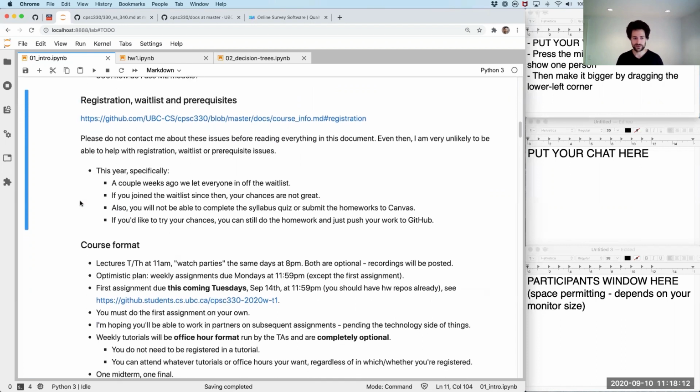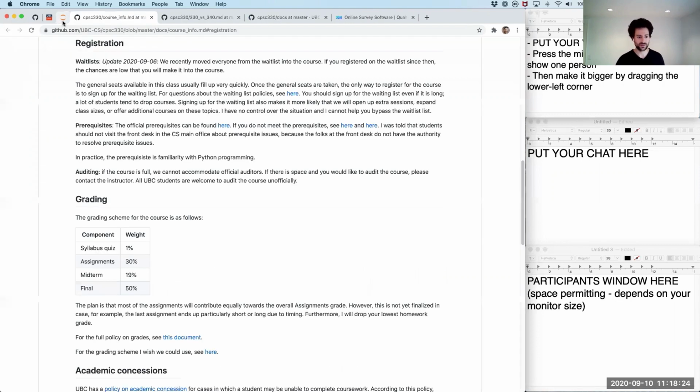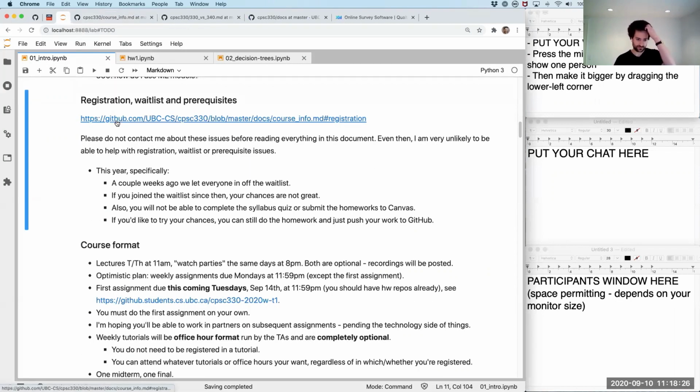Okay, moving on. Registration, waitlist, and prerequisites. Again, there's info on this in the GitHub page. You can look at it later. But essentially, this year I did something different than I usually do. About 2 weeks ago, we just dumped the entire waitlist into the course, and I think it's unlikely that if you're on the waitlist now, you'll get in. So we'll see. I think it's unlikely, though, to be honest.